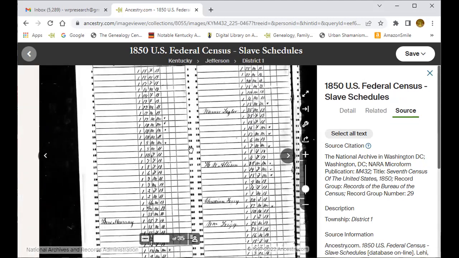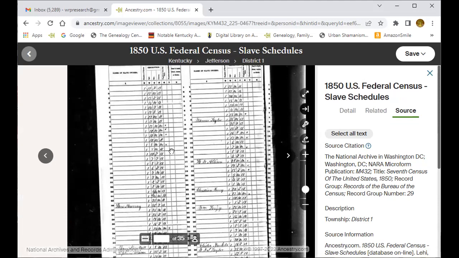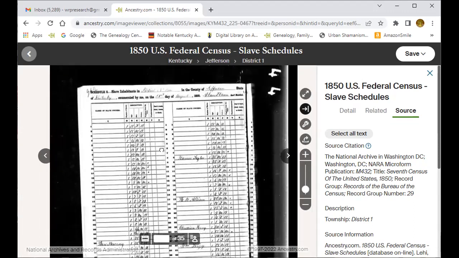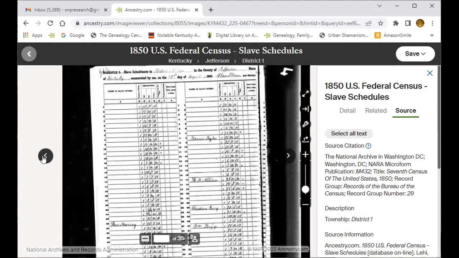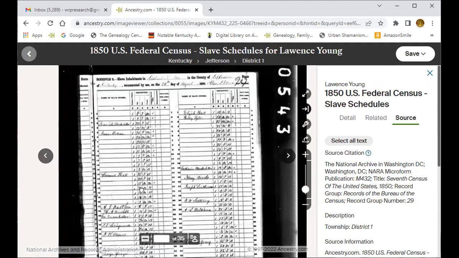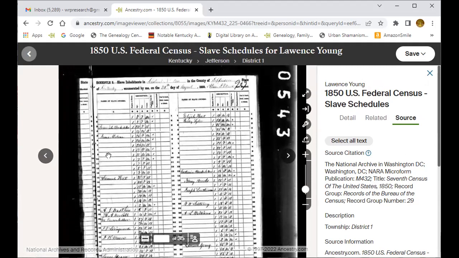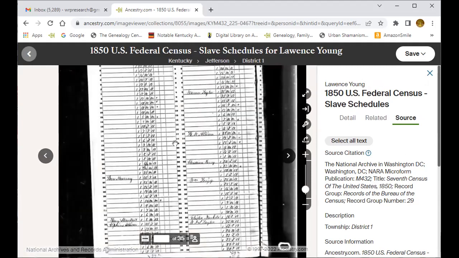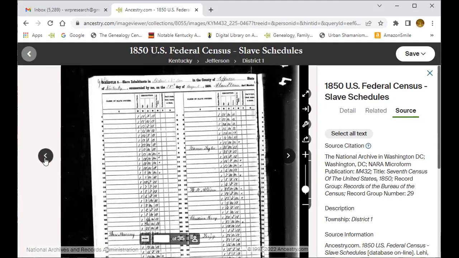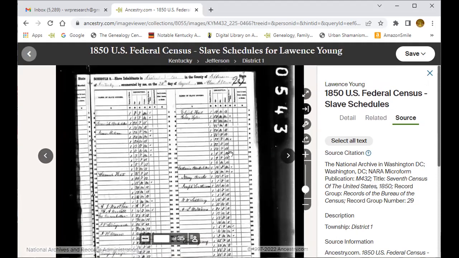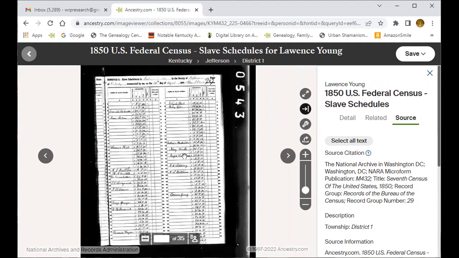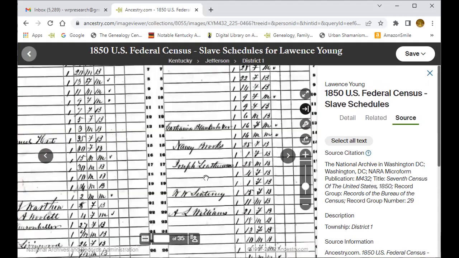So when you save the PDF files for Lawrence Young's slave schedule in 1850, you'll need to save both images. This image here, which I think looks like page 912, and this one, or maybe that was 910, not written very clearly. This page here is 909. So you'll want to save both of those to a PDF file.